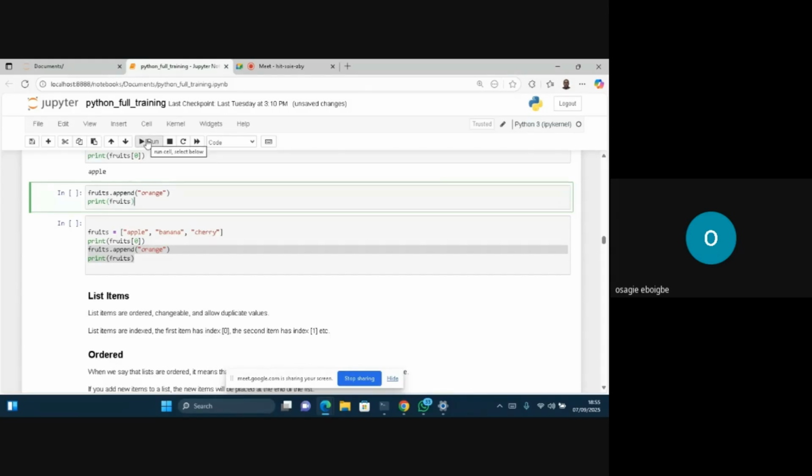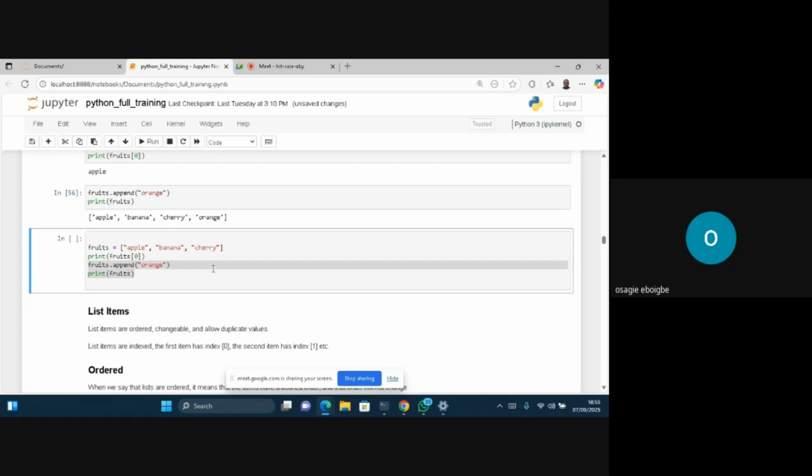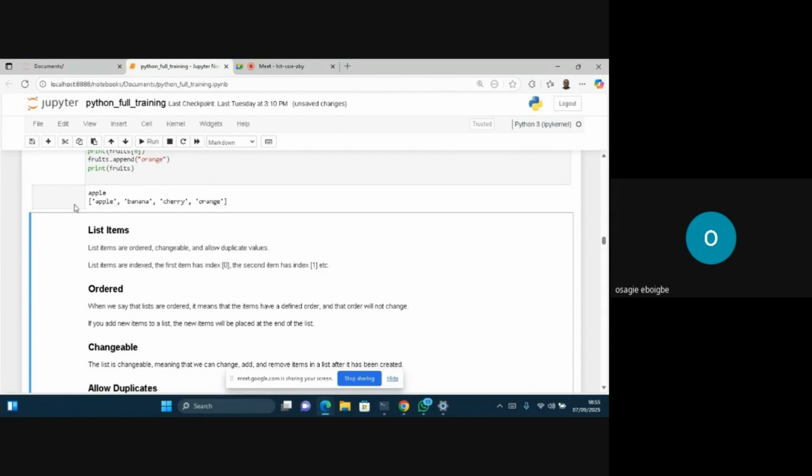So that is that. If we run it, you'll see that we have orange now being inside. So we can combine both together. We have apple out and we have orange. So we combine both together. So that is that, and it will produce a list for us.